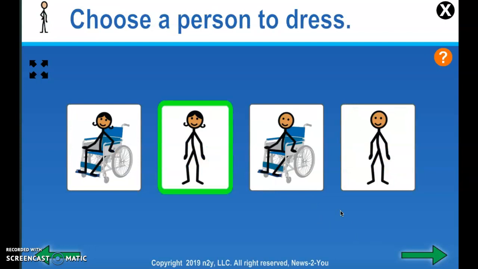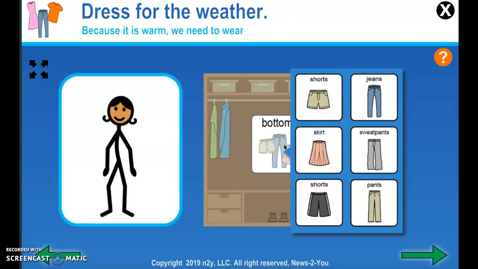We'll dress this person today. Bottoms. All right, so since it's supposed to be warm, we could probably wear shorts, a skirt, any of these right here. It's not supposed to be too hot for those. But I think today I'm going to wear a skirt.